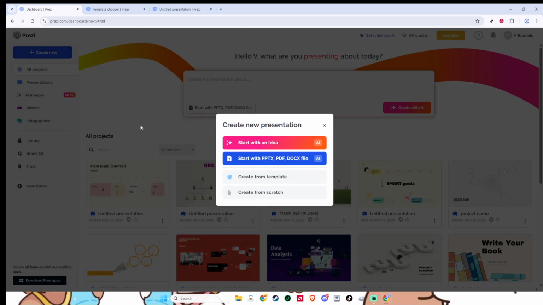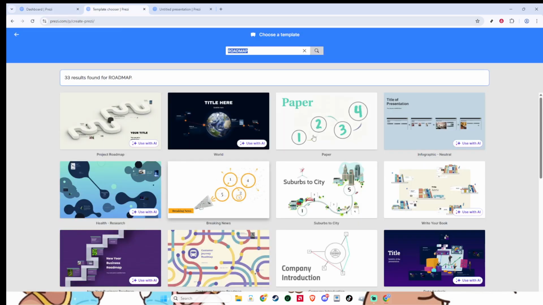Now, as you prepare to dive in, it's important to choose a template that's appropriate for timelines or roadmaps, unless you prefer the blank canvas approach. A good template can provide a strong foundation, saving you time and guiding your design choices in a cohesive way.